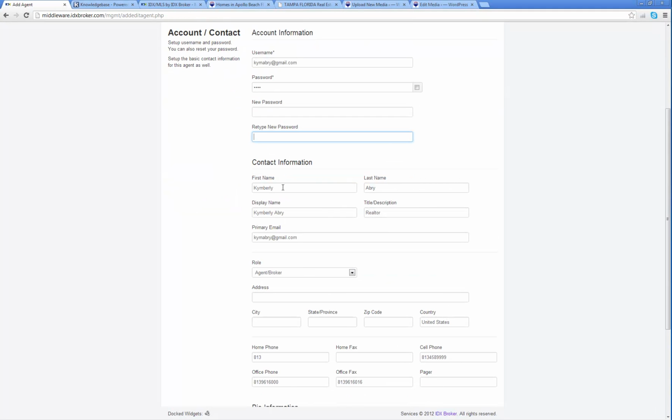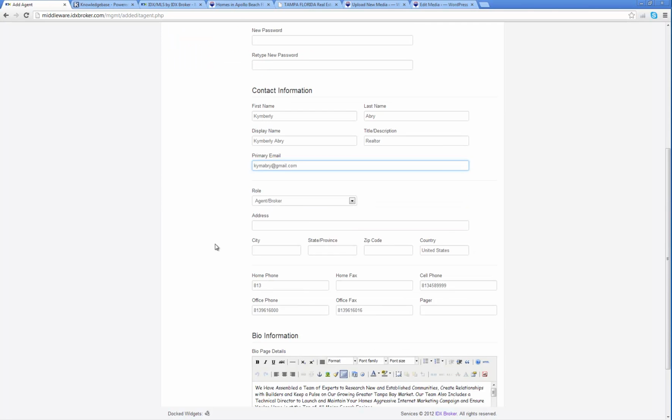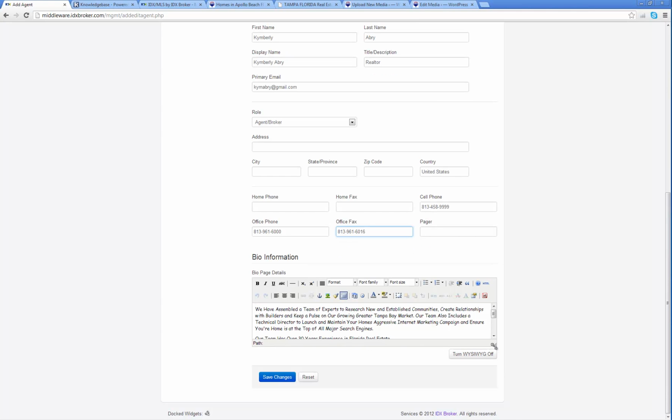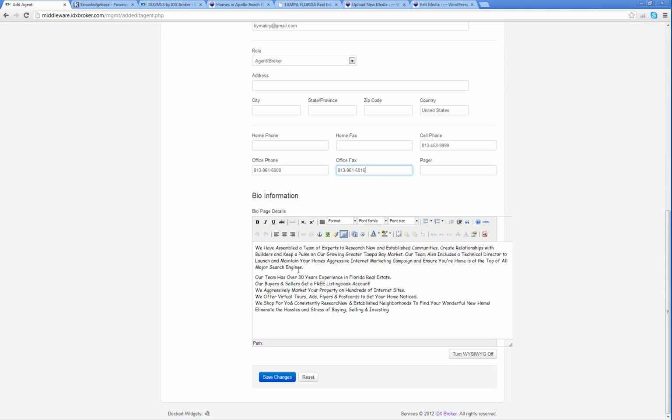You can update your first name, last name, the way your name is displayed, your title and description, your email, your role, your company address, your home phone, which I'm going to delete because it only has the area code in here, and your cell phone. I want to make sure you put your dashes in here if they don't have them already. This stuff has been automatically imported from your MLS, so don't blame your broker if it's wrong. It's under your agent ID. And then your bio, which is the information about you. So you can come in here and edit this information.